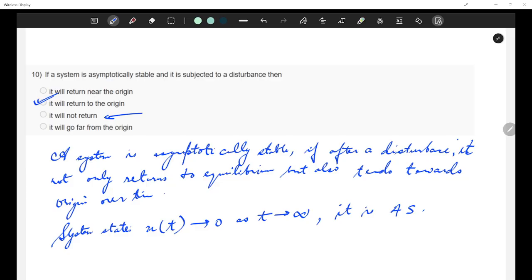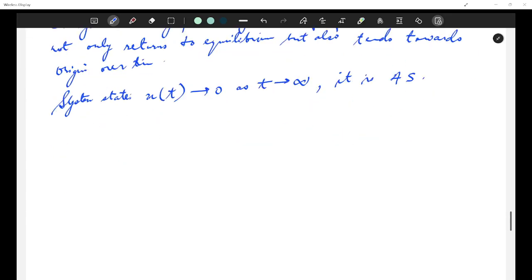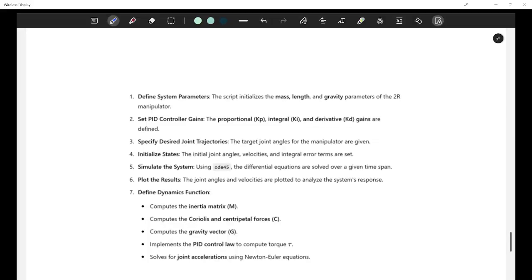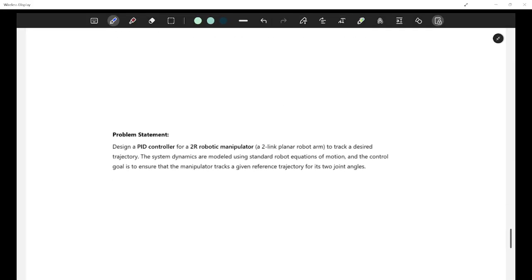Okay. Near the origin is something that we get from Lyapunov stability. That is a part of nonlinear control. So yeah, I hope all of these things are clear. If it is, then yeah, you can read the following question.